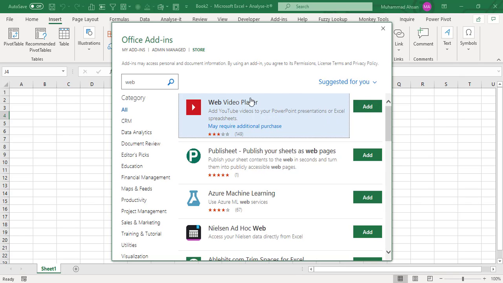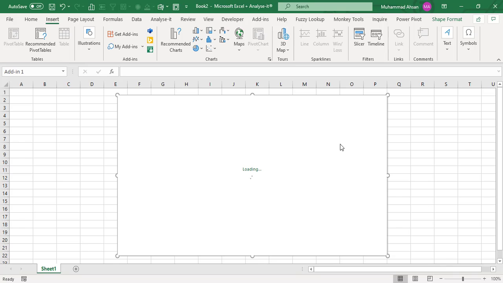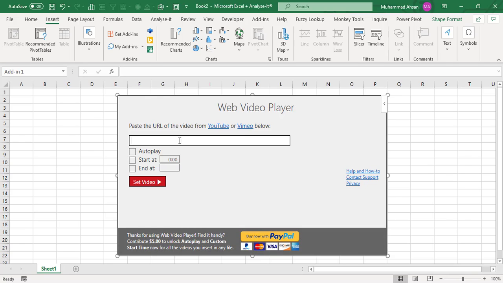To use this add-in within this application, click on the Add button so that this add-in gets added to your interface, and it will require you to agree to some terms and conditions as well. So click on Continue, and after that there will be a screen on top of your spreadsheet, and you are required to copy and paste the URL of the YouTube video that you want to embed in Microsoft Excel.